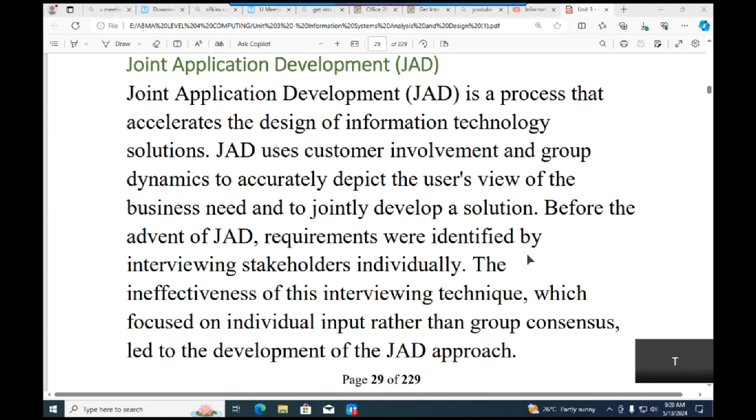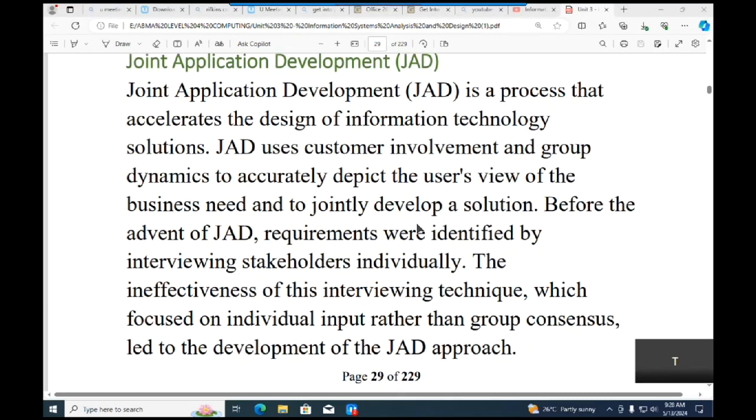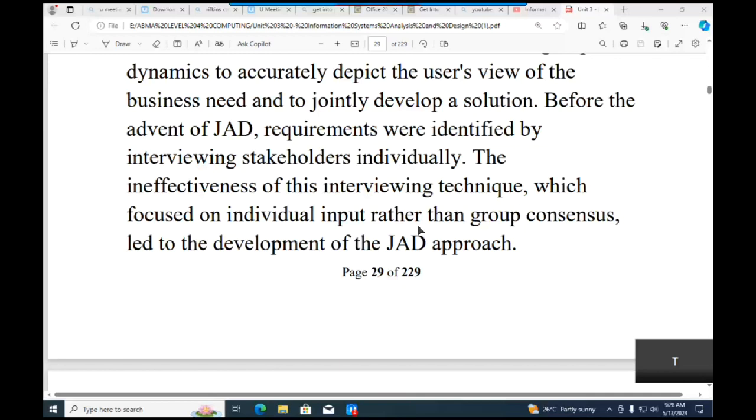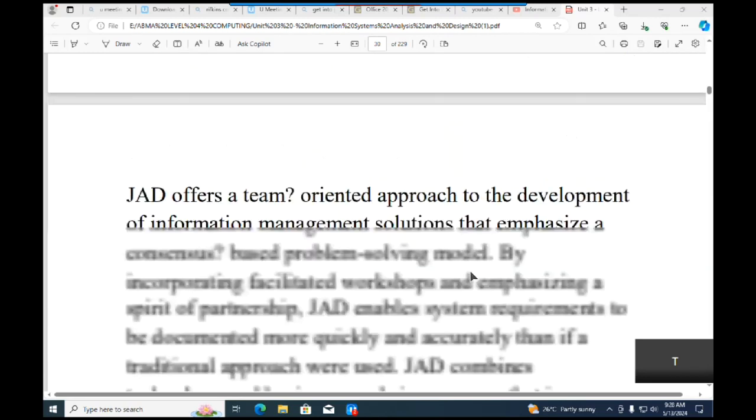So before we had the advent of JAD, we had requirements that were actually identified by interviewing the stakeholders individually. You bring a stakeholder and you interview that stakeholder individually. But there was an ineffectiveness of this particular interviewing technique that was focusing on individual input rather than group consensus, and that led to the development of the JAD approach.